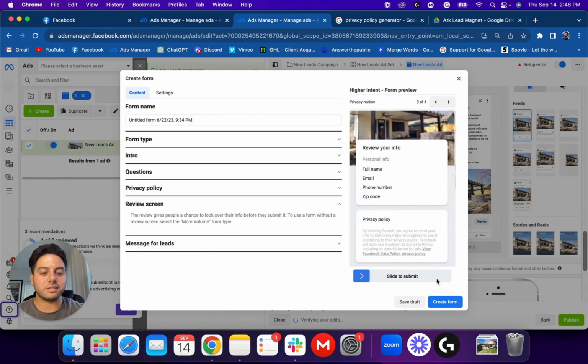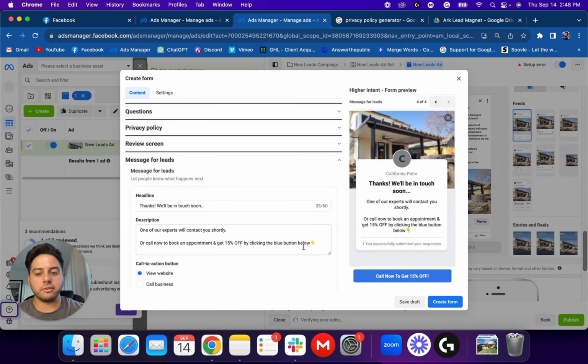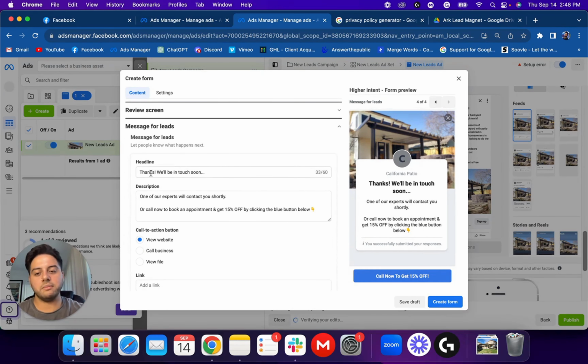Review screen is where they review their information. They actually have to slide before they turn in their information. And that's what makes higher intent lead forms so powerful. They get a chance to check. And then message for leads, you just want to tell them, something else is going to appear here. But what I like to put is, thanks, we'll be in touch soon, to let them know that we will call. And then in the description, you can put, one of our experts will contact you shortly.